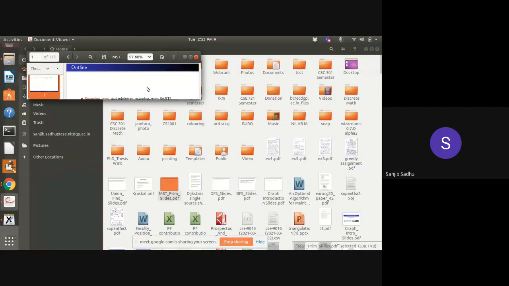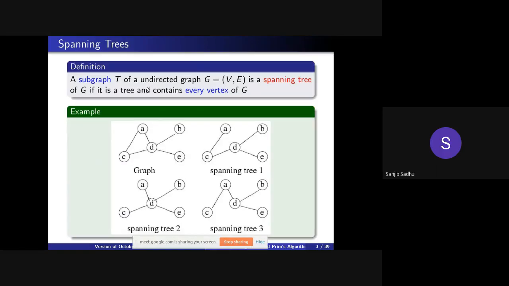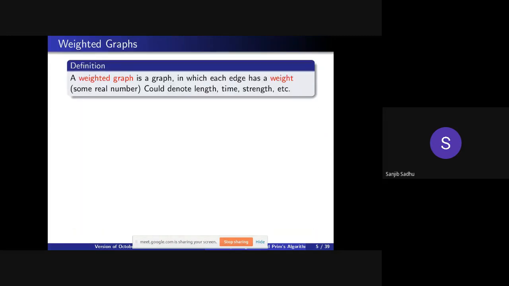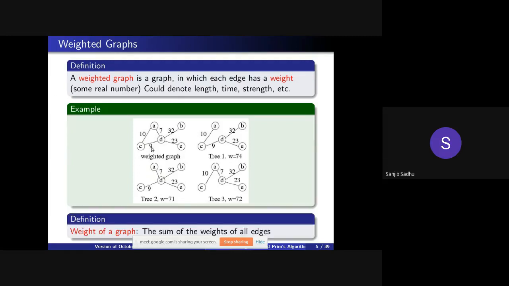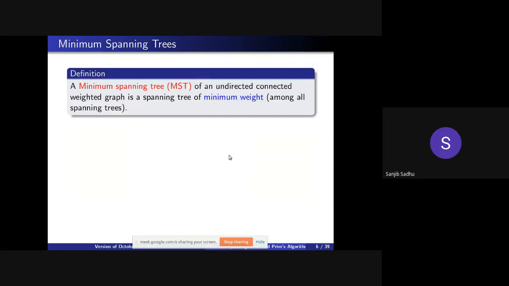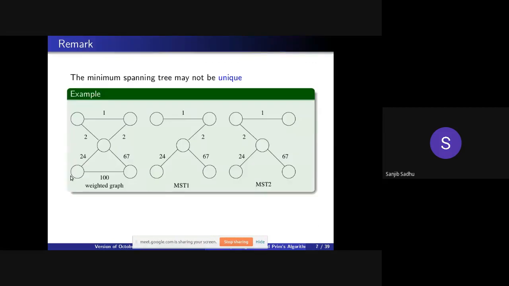See, just a minute. I'm just showing. I will upload the slides. Here you see. This is the graph. Can you see it? Yes, sir. The graph. There are three spanning trees as shown. This is the weighted graph. These are the examples. You see, this is the weighted graph. Then these three. Minimum spanning tree one.